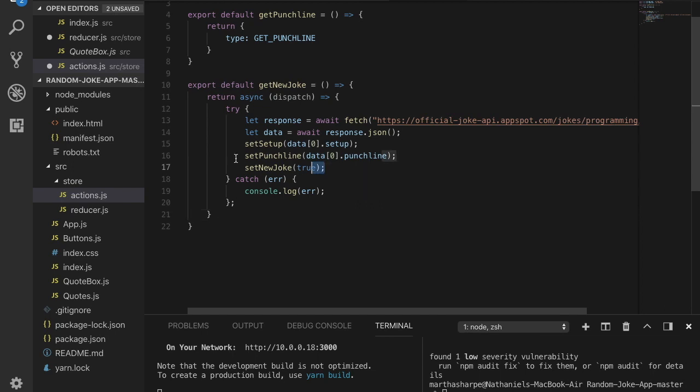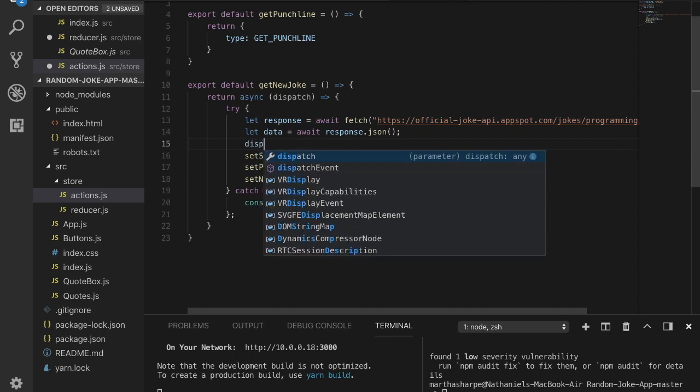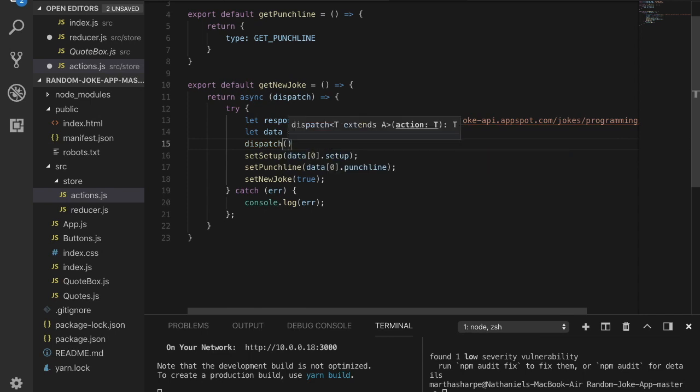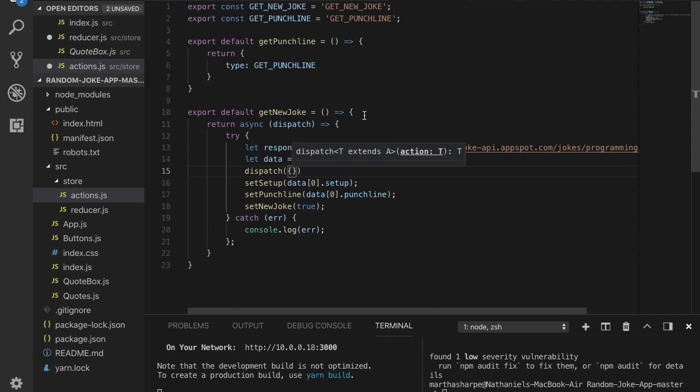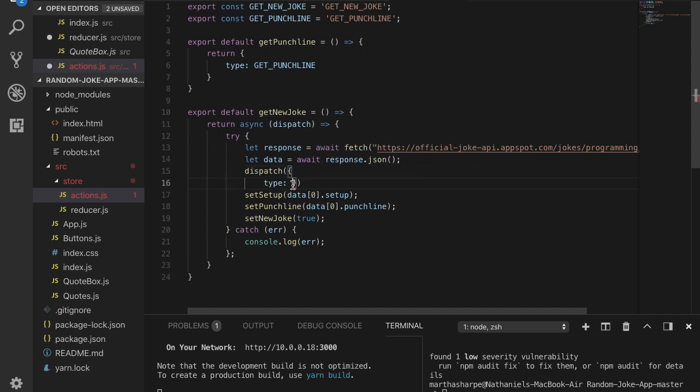Okay, except now these are not going to be correct here. This is going to be handled in the reducer, actually. But what I am going to do here, see, I haven't used dispatch yet because this is where I'm going to use it. After I get the response, I'm going to dispatch type, just like up here. See, I'm dispatching an object with a type here. In fact, I'll make it pretty just like I did up there.